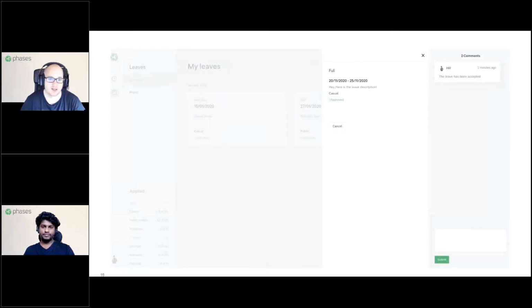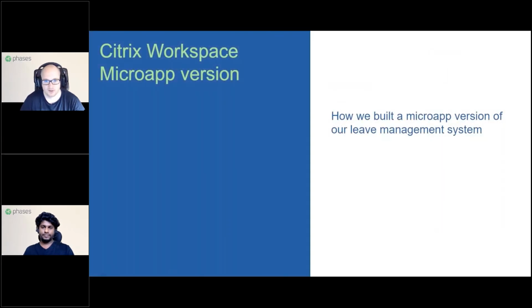The HR person can add a comment, as we talked about earlier, and the user or the employee can also respond back to it directly from here. They don't need to switch to Podio or something else to do that. So this was how our own custom front end was working.